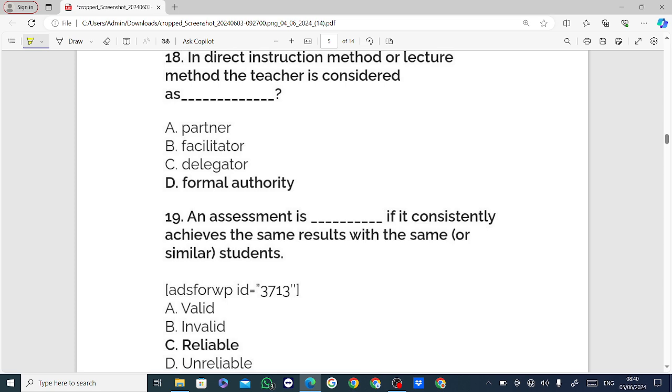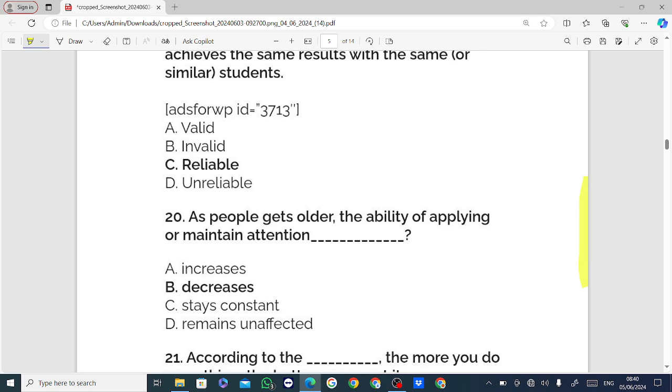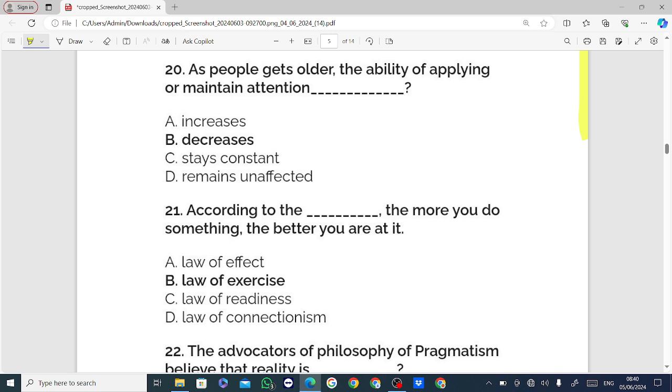Next MCQ is an assessment is dash if it consistently achieves the same results with the same or similar students. Options are valid, invalid, reliable, unreliable. Correct option is C. Reliable. Next MCQ is as people get older, the ability of applying or maintaining attention increases, decreases, stays constant, remains unaffected. Correct option is B. Decreases. Next MCQ is according to the dash, the more you do something, the better you are at it.